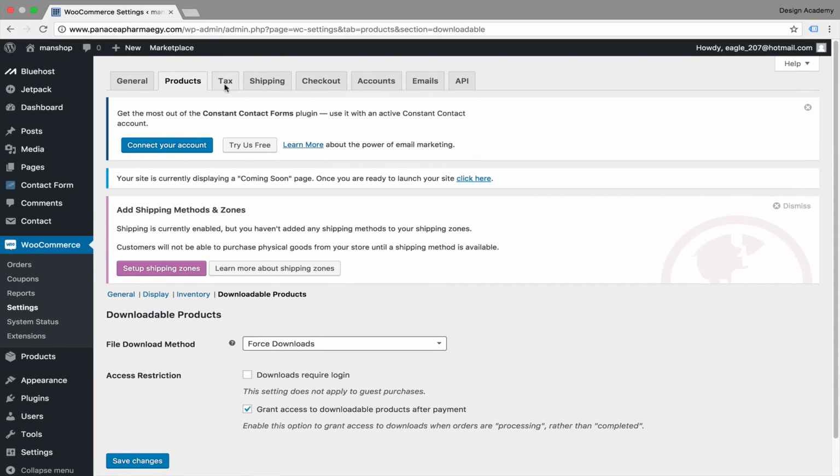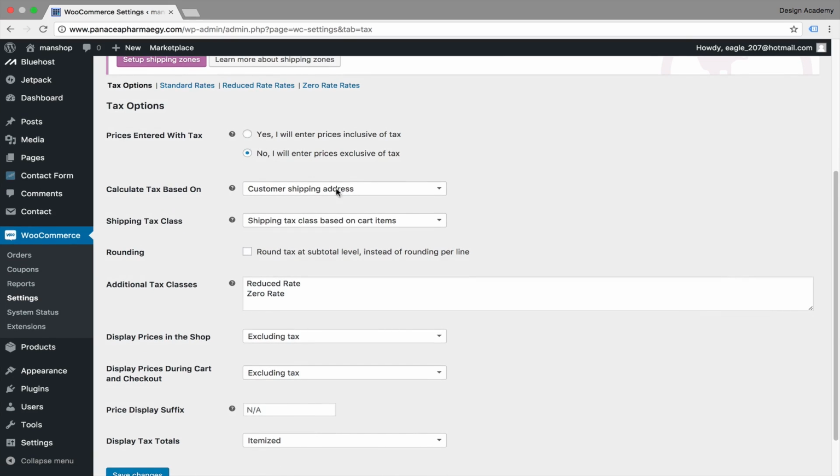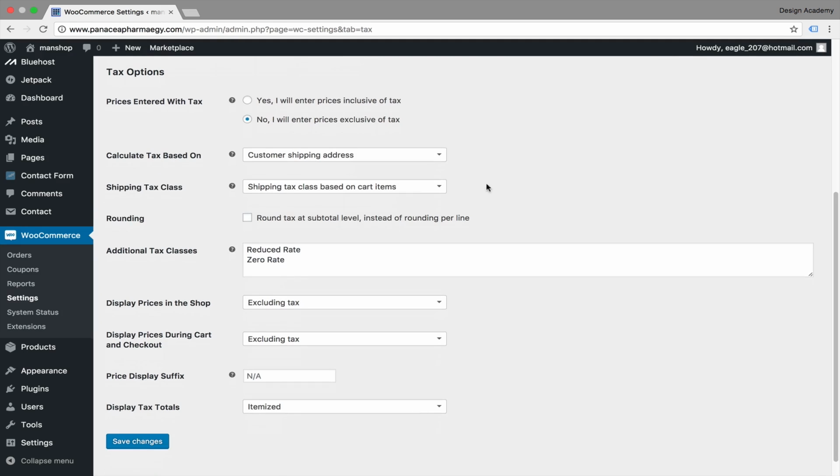Proceeding to the tax tab, now you can choose whether to enter prices inclusive of tax or exclusive of tax. I will enter prices exclusive of tax. And this is the entering, not the shown price, because we will get to choose the shown price later. And now we have the calculate tax based on option: you can choose customer shipping address, or your shop base address, or customer billing address.